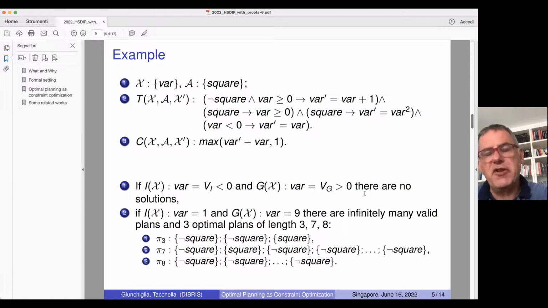So for example, if we assume to have a single state variable var and a single action variable square, then we have two actions, one action in which we just perform the action of squaring, and the other action in which we perform the action of not squaring.